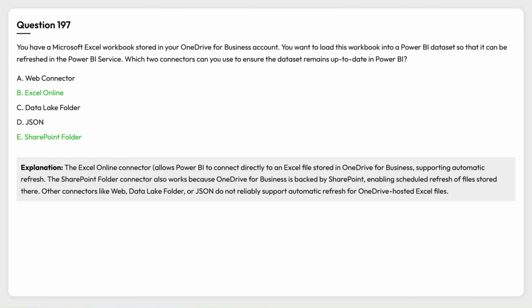The Excel Online connector allows Power BI to connect directly to an Excel file stored in OneDrive for Business, supporting automatic refresh. The SharePoint folder connector also works because OneDrive for Business is backed by SharePoint, enabling scheduled refresh of files stored there. Other connectors like Web, Data Lake folder, or JSON do not reliably support automatic refresh for OneDrive hosted Excel files.